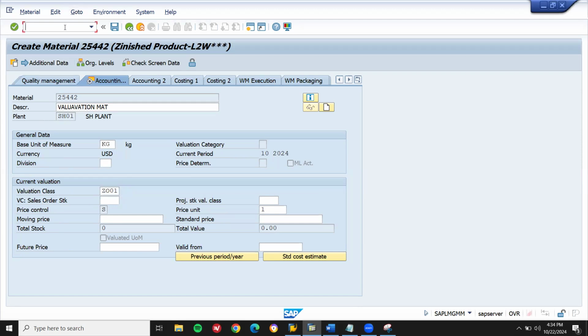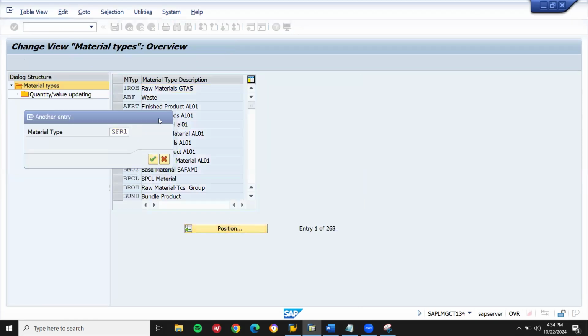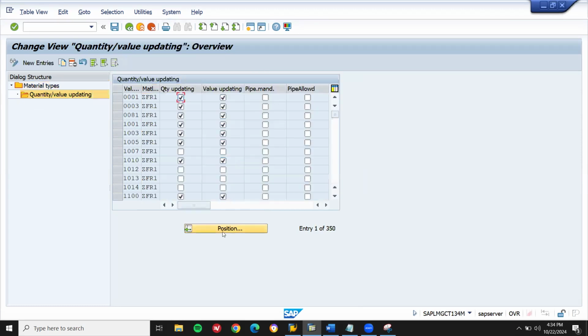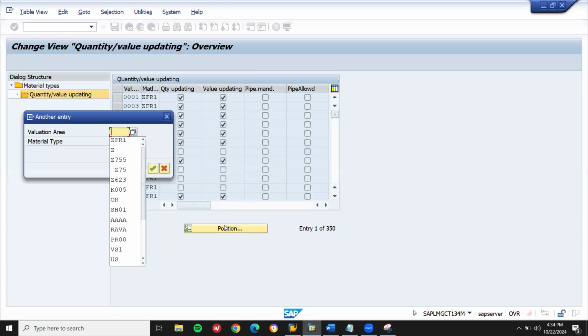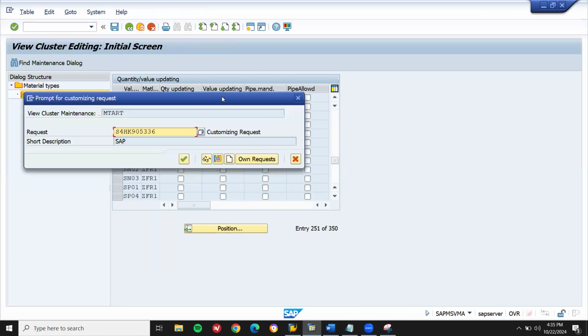One small change we have to do. Slash n OMS2. Go to ZFR1, double click on this. Value update, quantity update we have to do it for SH01. Value update, quantity update.